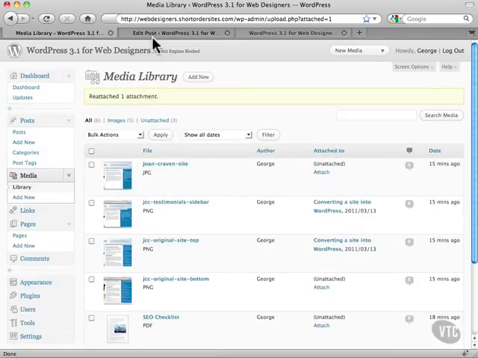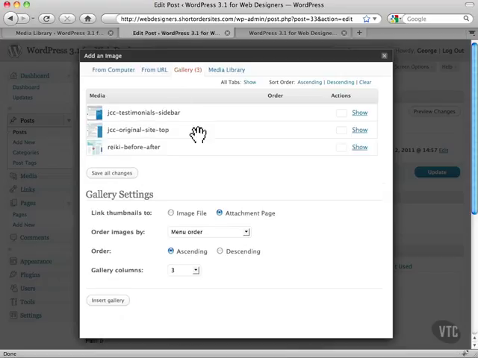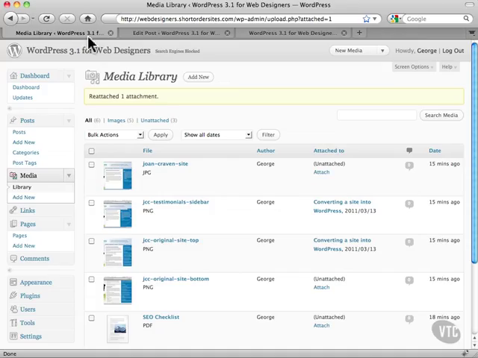And if we go back over to our post here and we click on gallery, gallery now shows 3, and there's that item. If I had a gallery on the page, that image would now be part of the gallery. Very, very handy item to be able to manipulate your galleries very easily that way.